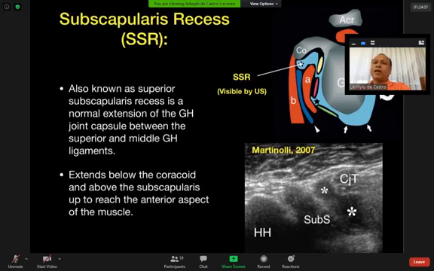So if you would like to check first the fluid that comes from the joint, you have to go through the one that I've shown you in the teardrop sign. That's where you can also check that part. But here, this one is actually located more medially. And in order to really see this, you have to scan a little downwards and you have to slowly do an external rotation to be able to see this kind of recess. It extends also below the coracoid and above the subscapularis muscle.